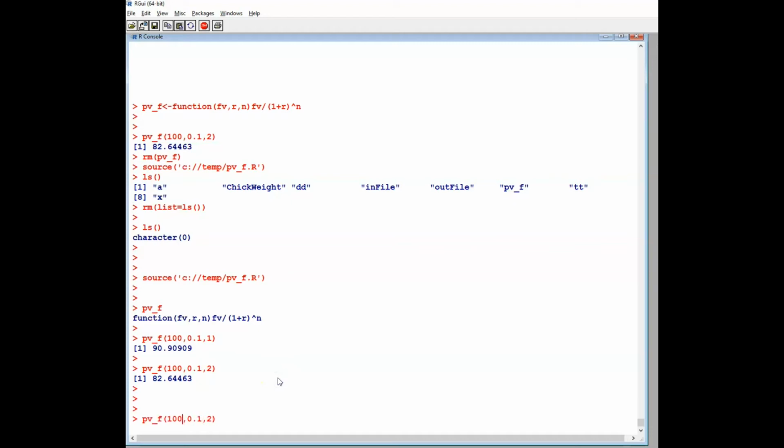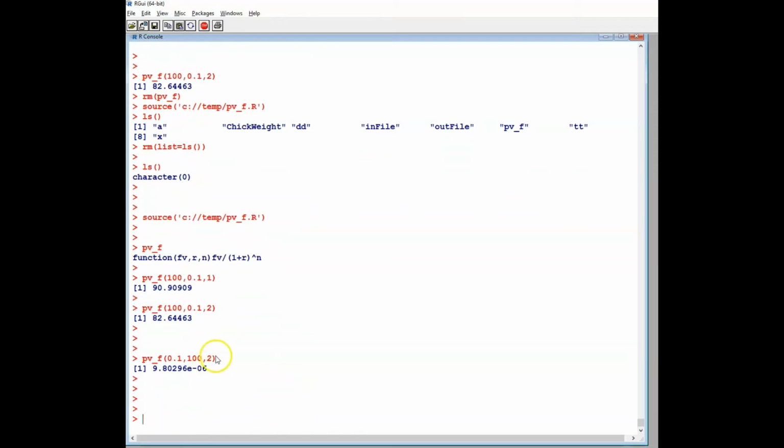Suppose we enter 0.1 and 100. If we reverse the order, the first input 0.1 is not the interest rate. It is 10 cents. It is still the future value. So the second input is the interest rate, and the last one is the number of periods. We call this method 1, because the input values crucially depend on their order.